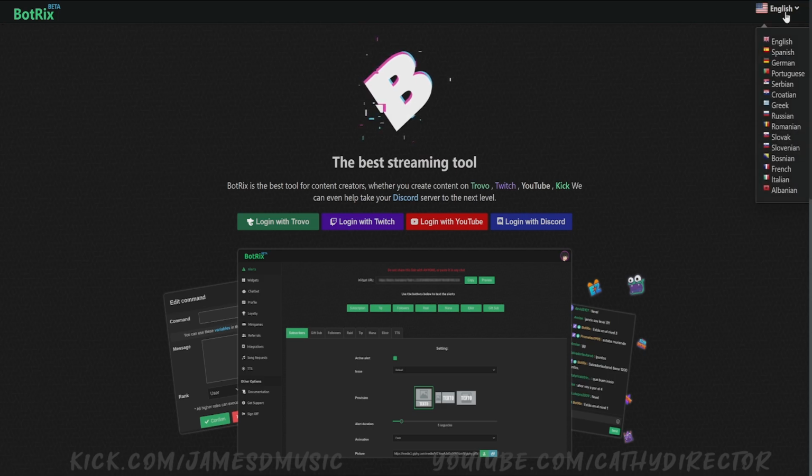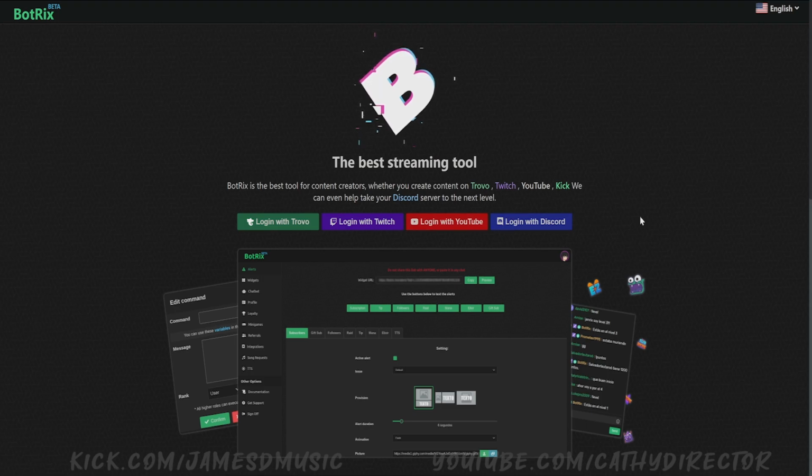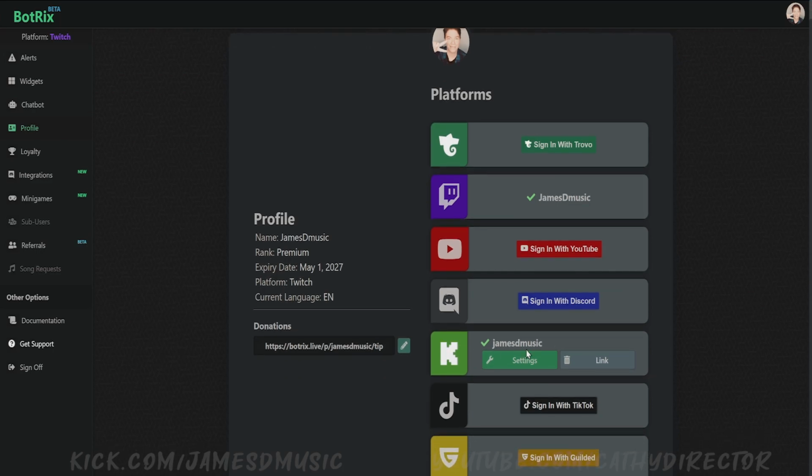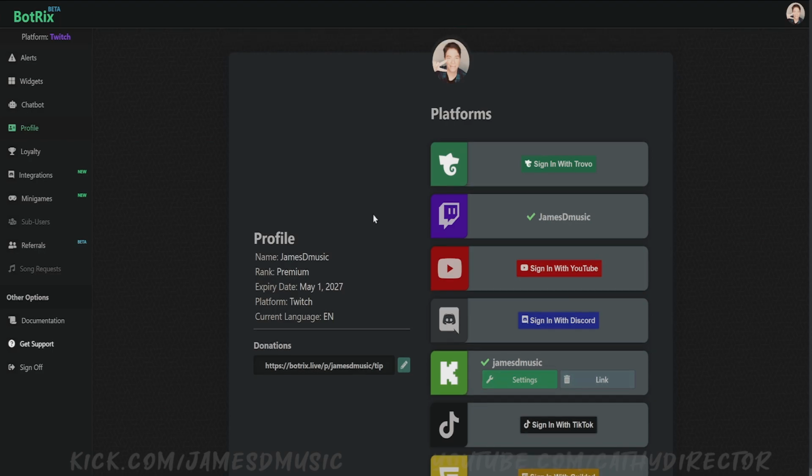If you don't speak English, you can see there is no login with Kick, but it's not the problem. You can log in with one of these four logins, and then you can connect your Kick with Botrix. What I do is log in with Twitch. When you're in here and you connected your Twitch, there is a Kick one. For me, it's linked right now, but if not linked, then connect it with your Kick. After that, you log out of Botrix and you log in again.